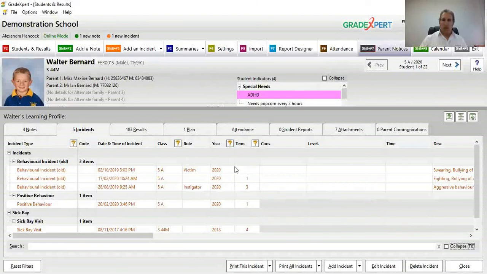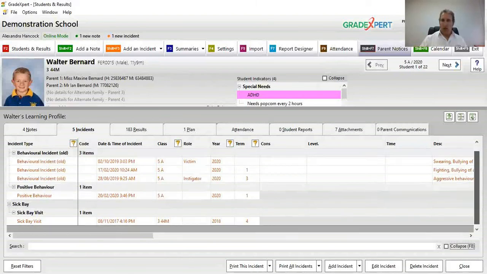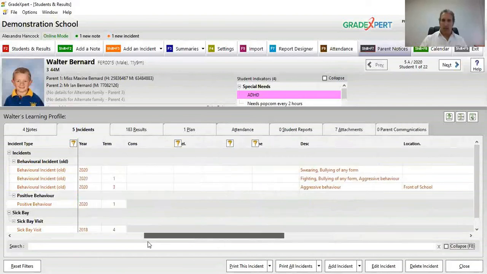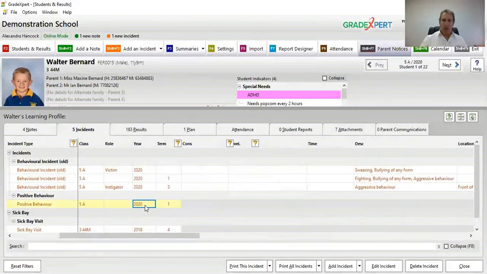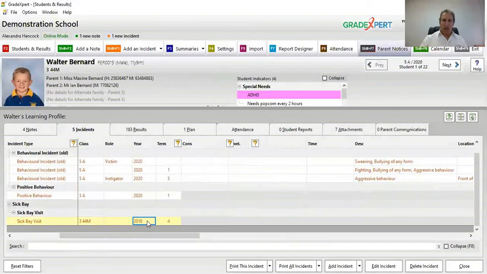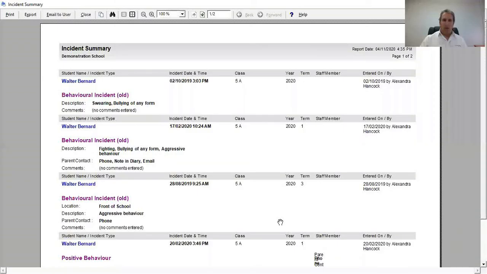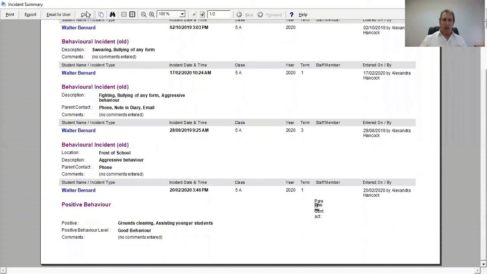So what you could do is just choose that year. I don't actually think we've got 2019 data. Let's just choose 2020. As you can see, there's some data from 2018. So let me just see if I can size that. No, we would just click the button that says print all incidents. And that will give us all the information that we want to see that we can then discuss with his parents.